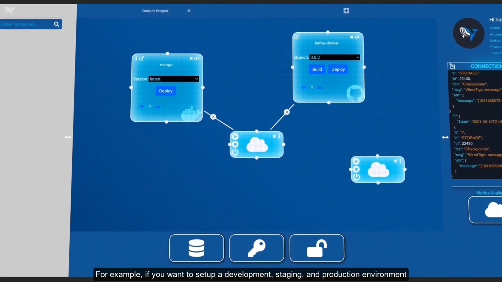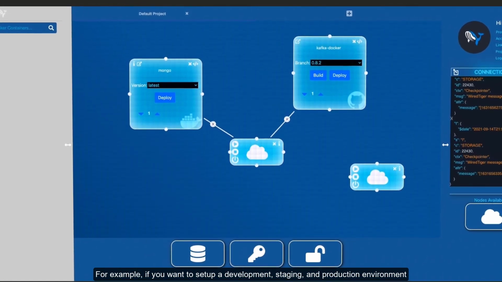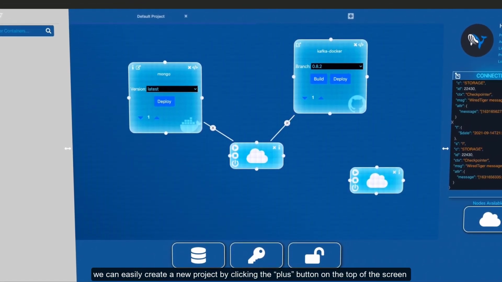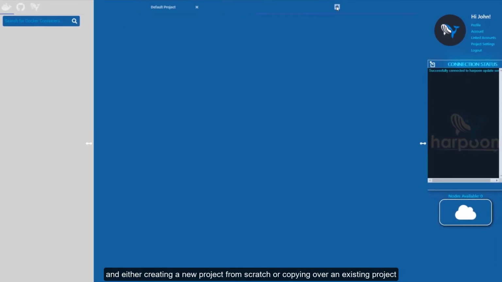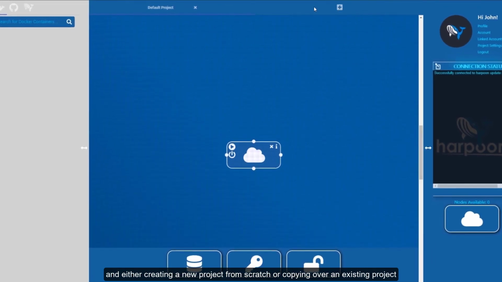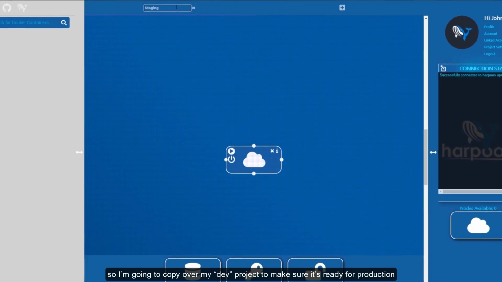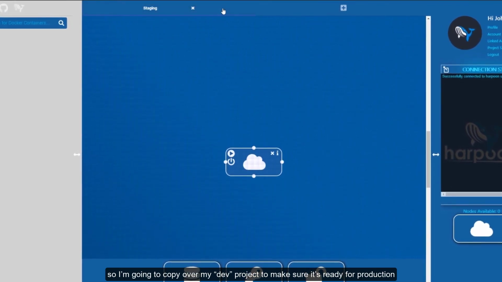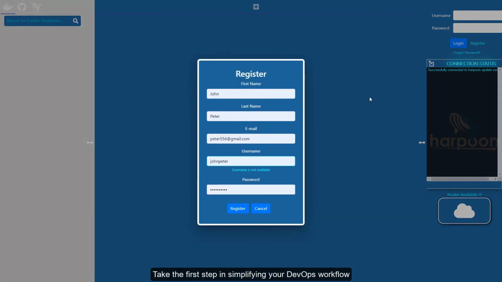For example, if you want to set up a development, staging, and production environment, we can easily create a new project by clicking the plus button on the top of the screen, and either creating a new project from scratch or copying over an existing project. I'm calling this project Staging, so I'm going to copy over my dev project to make sure it's ready for production. Take the first step in simplifying your DevOps workflow.